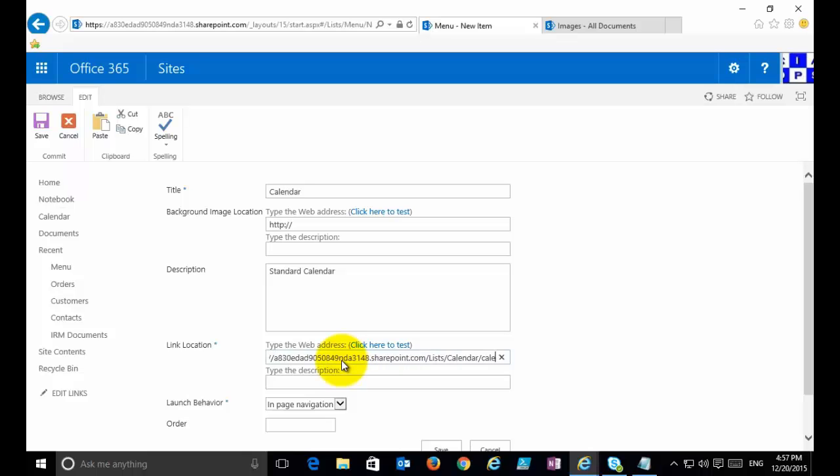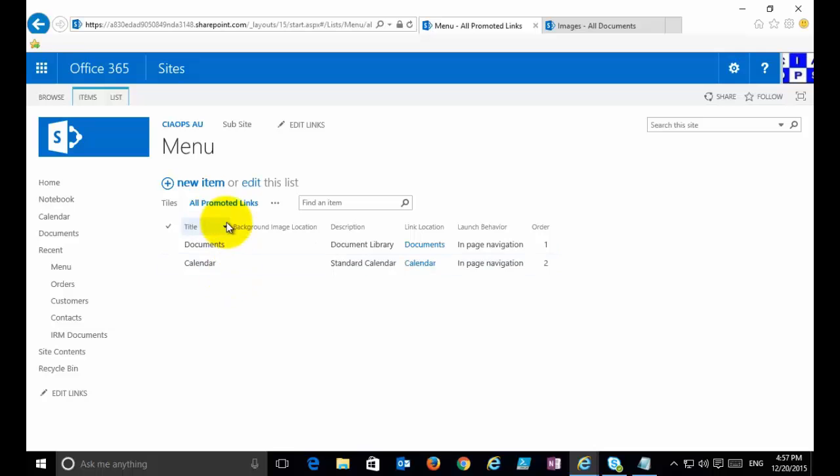Just get rid of the end bit there, call it calendar, and again I'm going to set it so that it does in-page navigation if I make that order number 2, and then I save that. So now you'll see that I have these two items. You'll see that the view this is at is called all promoted links.